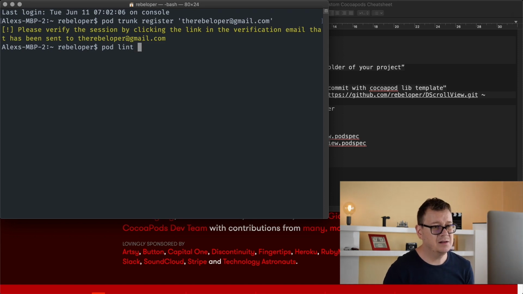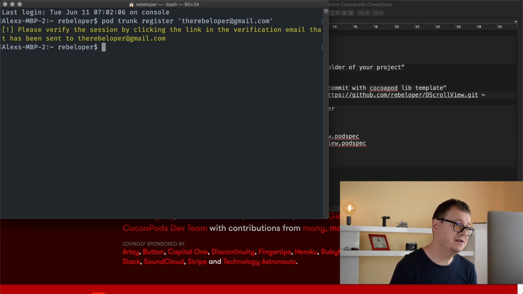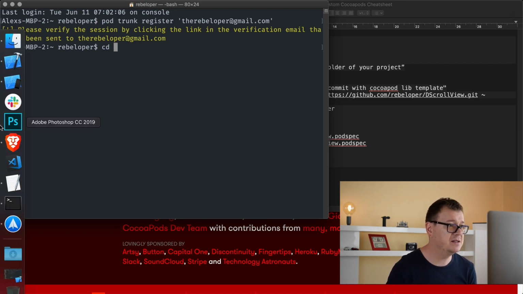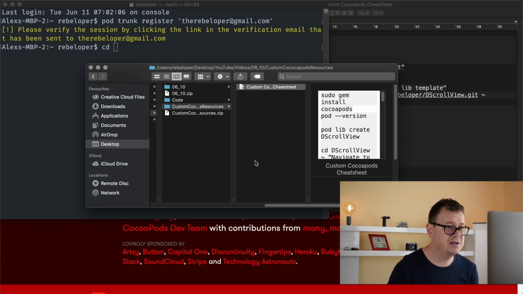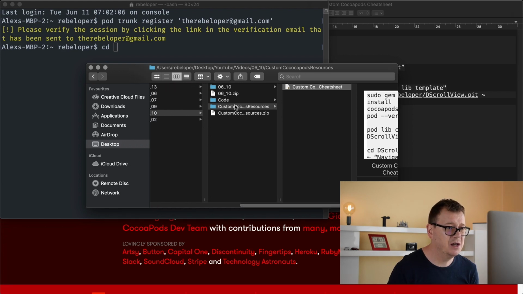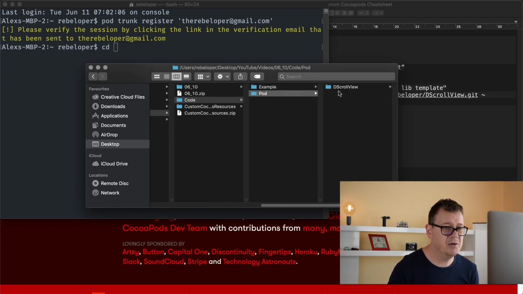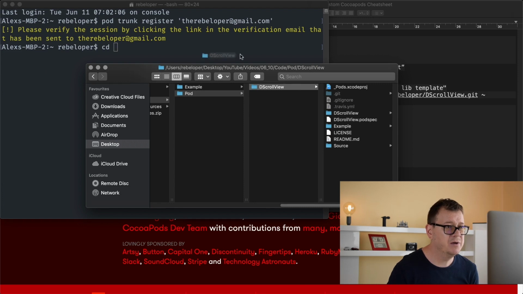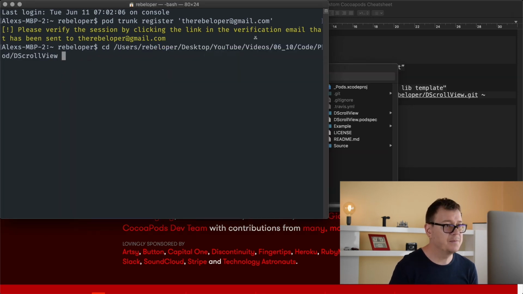And if you start typing your podspec file name, like D scroll, and hit tab, it should complete. Oh, we first need to go into our library. So type in cd and a space, and then just drag and drop your root folder. So there we go, under pod, D scroll view. Just drag and drop it there.